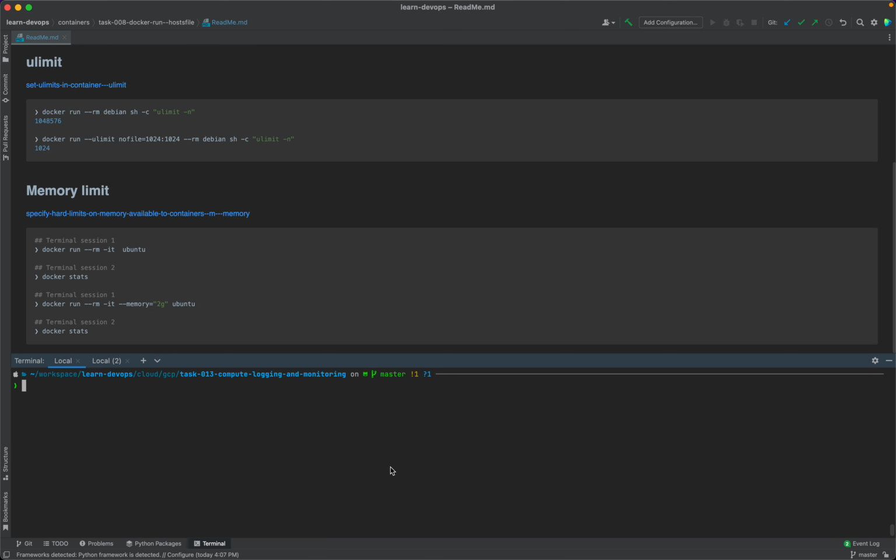In our last subtask, we want to set the memory limit on a container, and then we want to validate whether the memory limit was correctly set or not. So I'll first start a container without giving any memory limit. Let's go to a different terminal session and run docker stats. This shows that the current limit is 7.66, which is what we have set in the Docker desktop itself. So this is the default limit.